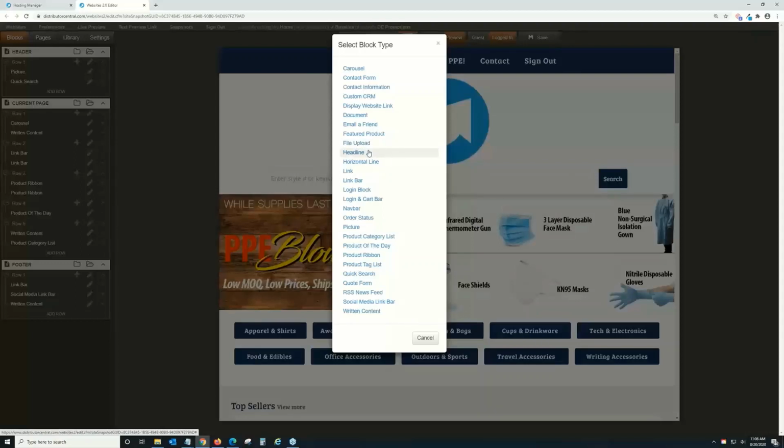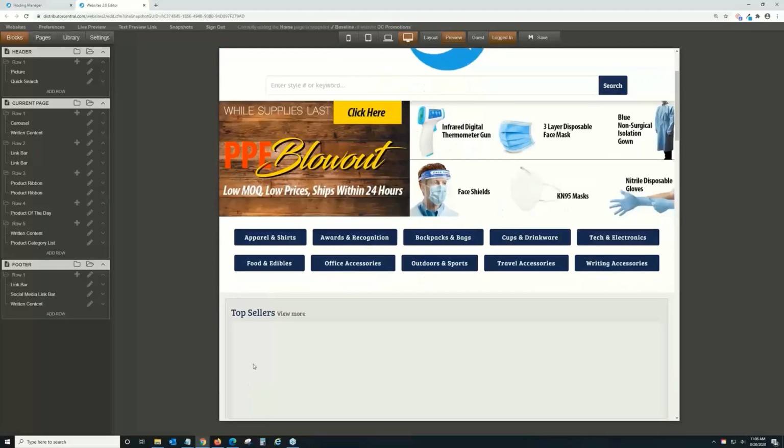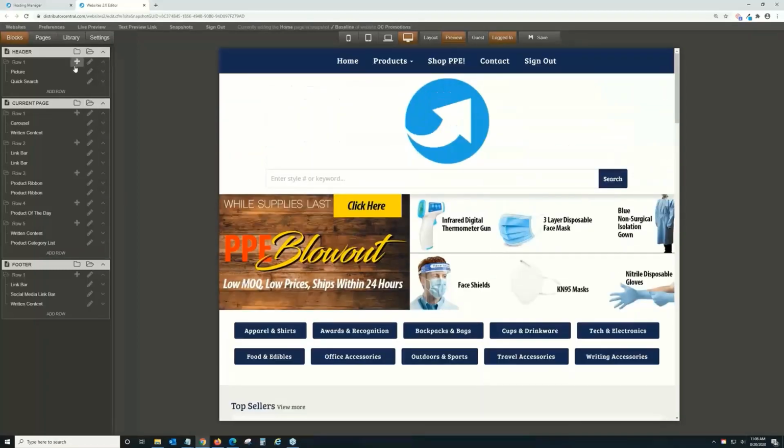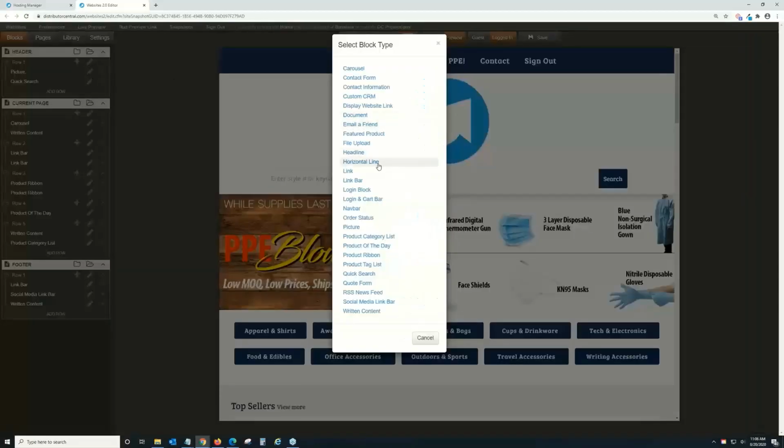Headline is just a larger font. Like for instance, if you come down here to the top sellers, that would be like a headline, just a larger font. So something easy that you can create. Horizontal line is basically just a line that goes across the page, and then you can adjust the width of it if you want to.